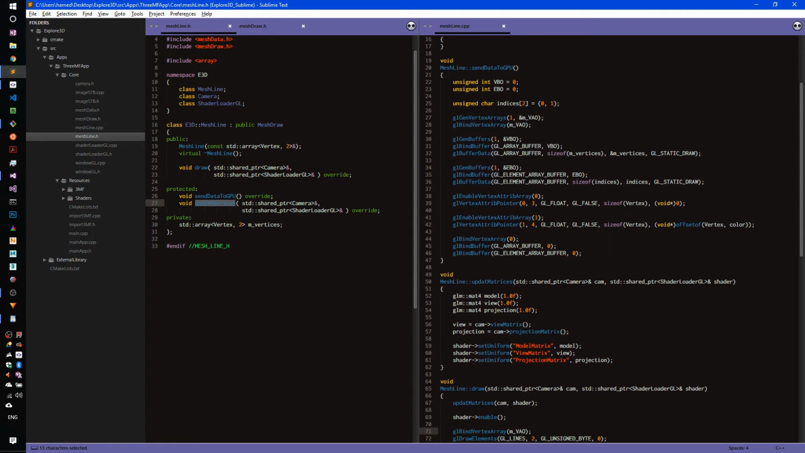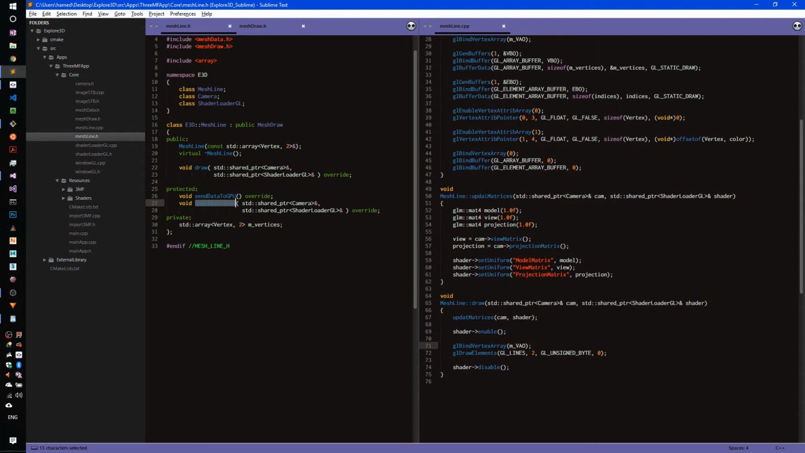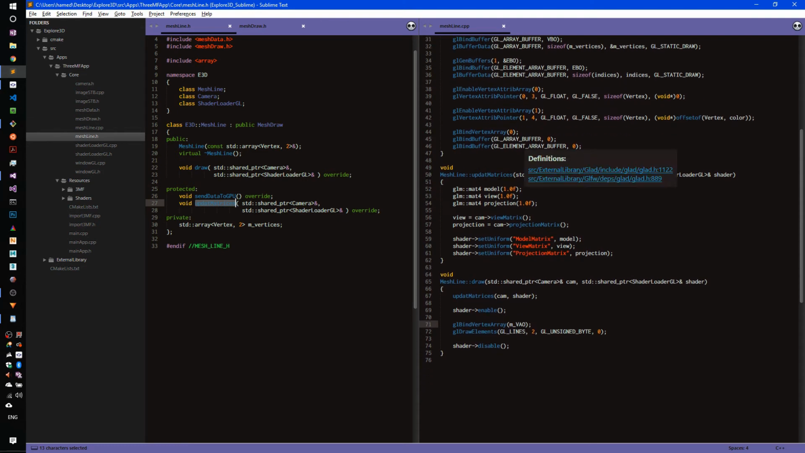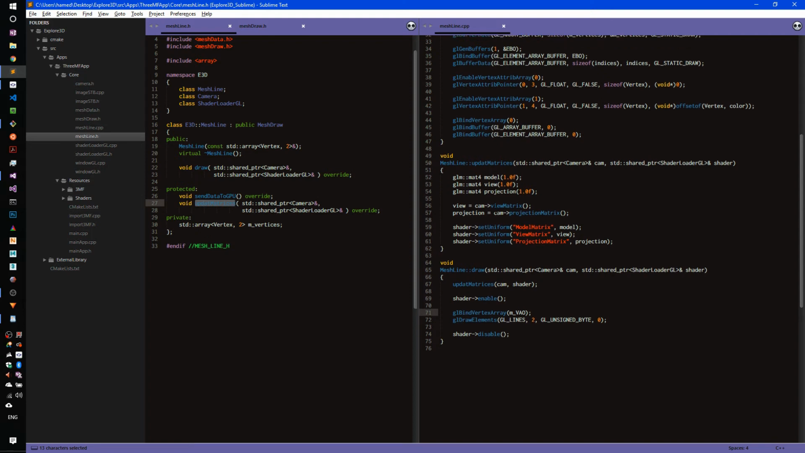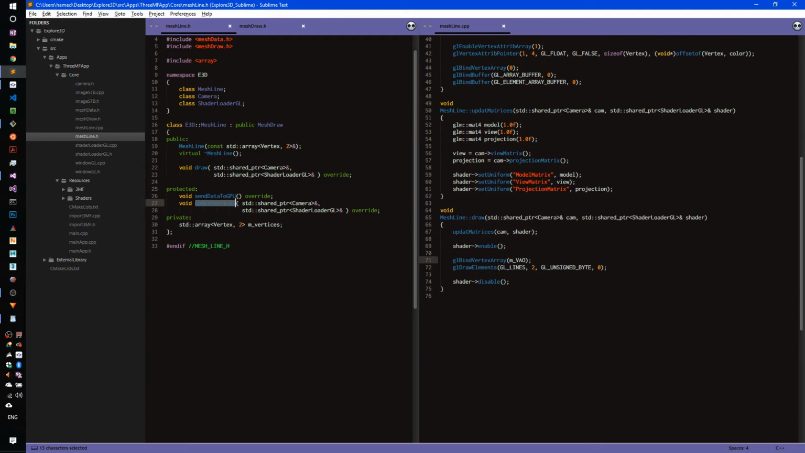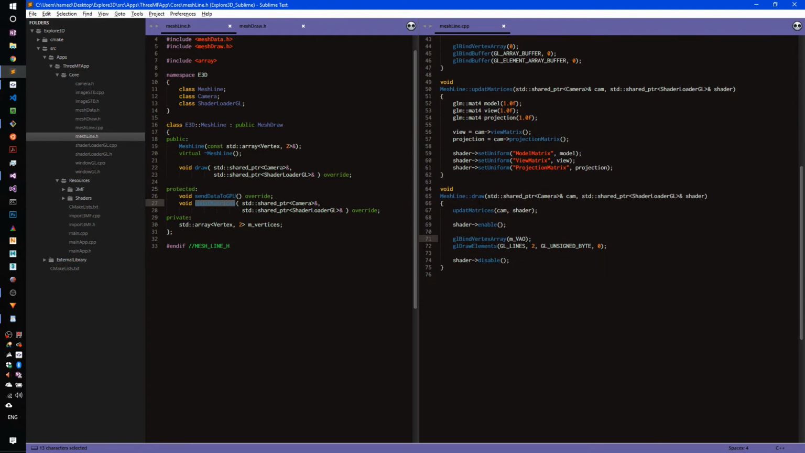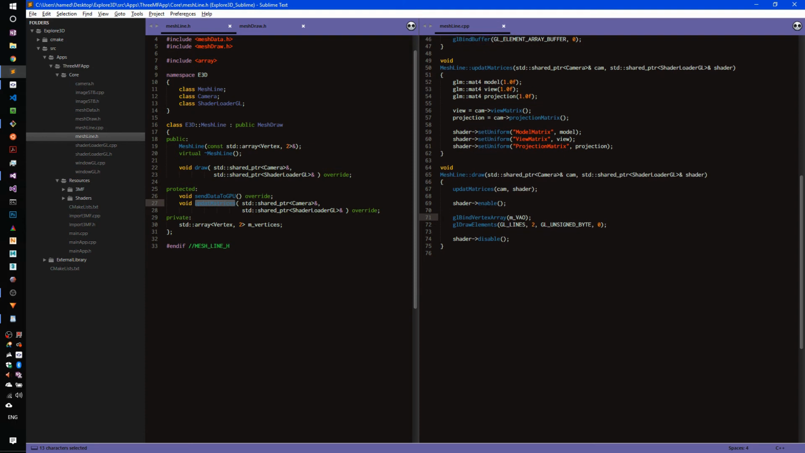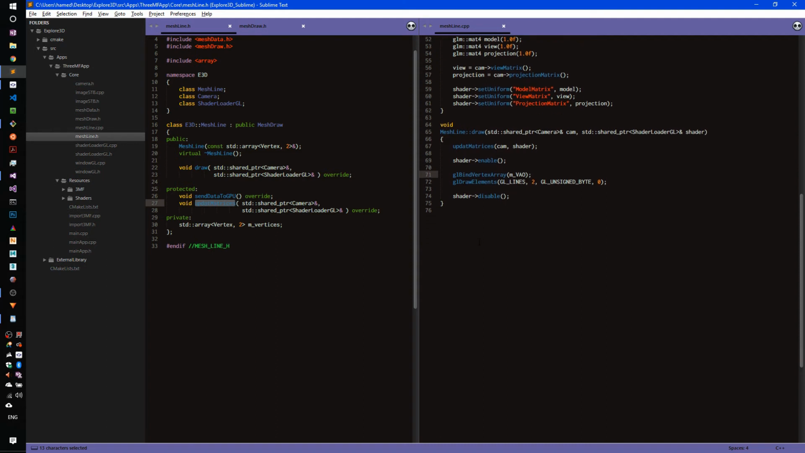Once that's done, we go inside update matrices, and inside here, that's where we are updating our model view projection matrices for our shaders. So our shader is basically calling set uniform for model matrix, view matrix, and projection matrix. We then call this method inside our draw function, and once that's done, we enable the shader. We do our drawing, and for lines, we are going to use glDrawElements by using GL_LINES. And once that's done, we are simply going to disable our shader. And that's pretty much what we have inside this class.